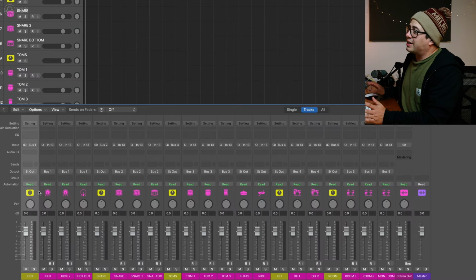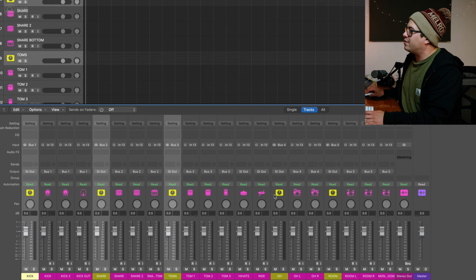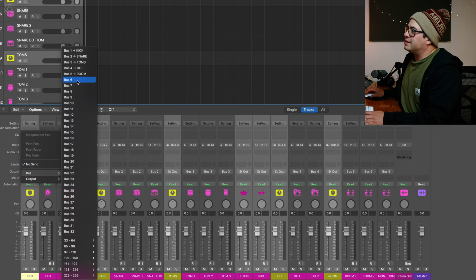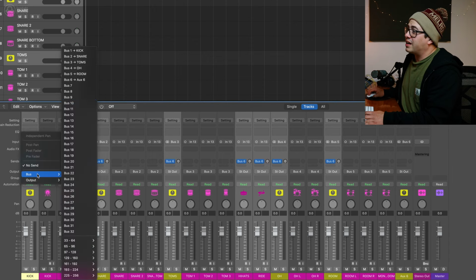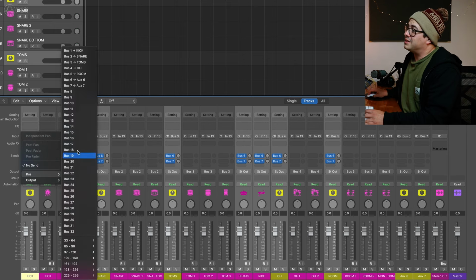Now what we're going to do is create a couple of sends off of these. So we're going to click on our kick, snare, toms, overhead, and our room bus, as well as our hi-hats and our ride. We'll get that in there as well. And let's create a send. So bus 6, let's create another send, bus 7, and one more, bus 8.